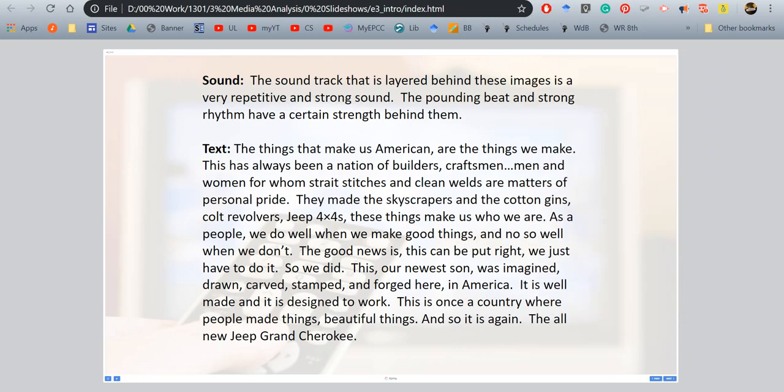We do well when we make good things, not so well when we don't. The good news is this can be put right. We just have to do it. So we did it. This, our newest Jeep, was imagined, drawn, carved, stamped, and forged here in America. It is well made and designed to work. This was once a country where people made things, beautiful things, and so it is again. The all-new Jeep Grand Cherokee.